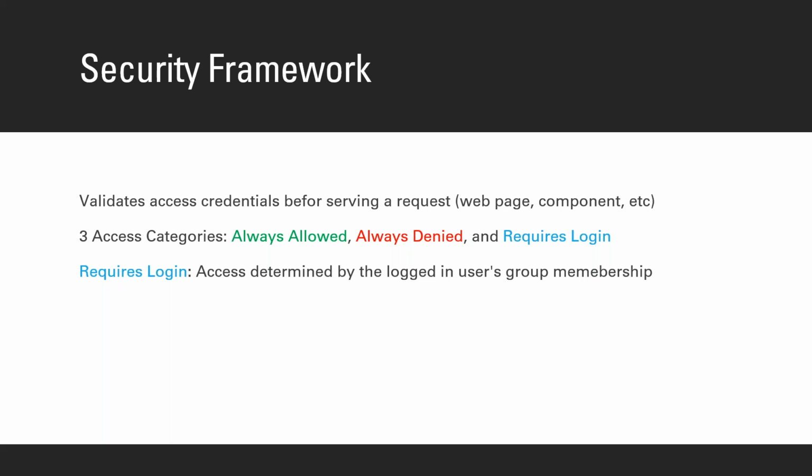There's always denied, which is the system default, thus forcing you to make a conscious decision as to whether or not content should be allowed always or require a login. And then the third one is requires login. And these settings apply to files like your web pages and your components. So when we get down to the control level, that's always a requires login thing.